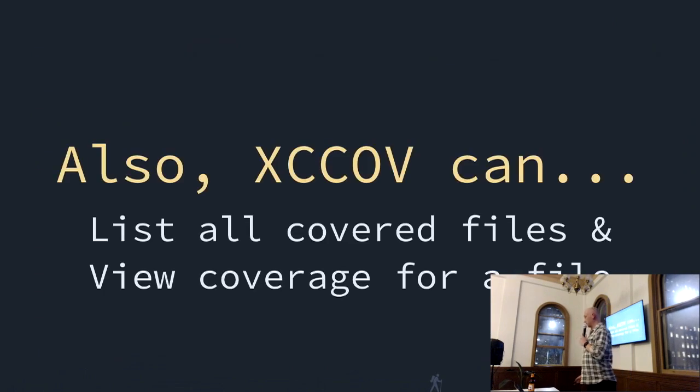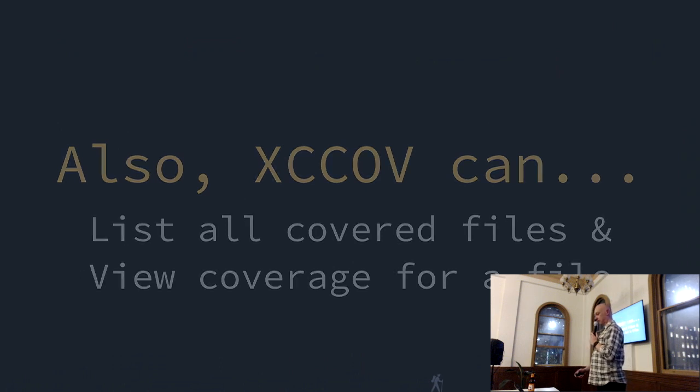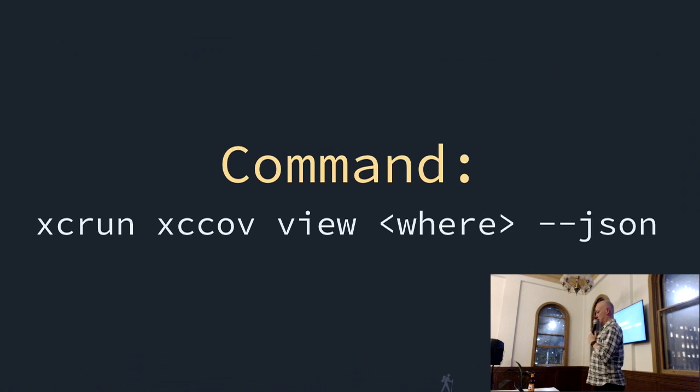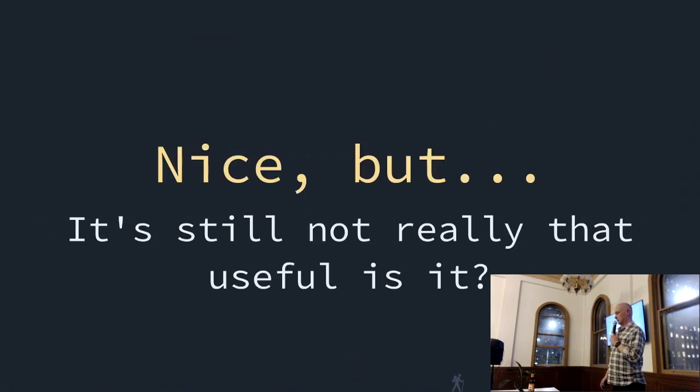It can also do a couple of other things. It can give you a listing of all the files that are covered in the report, and you can dig into an individual file and look at things by function, which is where the xccov archive comes into it. This is how you run it. You xcrun xccov, tell it you want to view, you give it where the code coverage file lives, which is usually derived data, but you can make it appear in different places, and you tell it if you want JSON or text, which is cool, but it's still not exactly what I wanted.